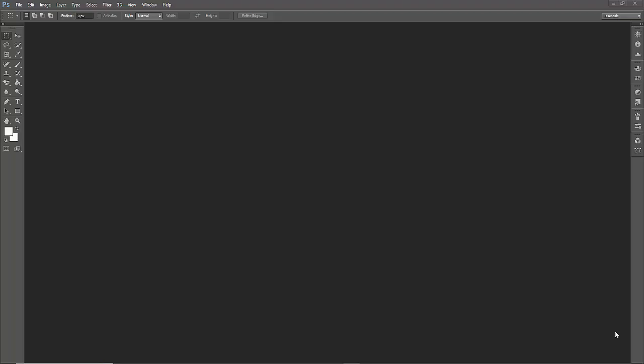Today's video: how to remove a background picture in Adobe Photoshop. So let's get started. At first, open your Adobe Photoshop document. In this video, I will show how to remove a background image.